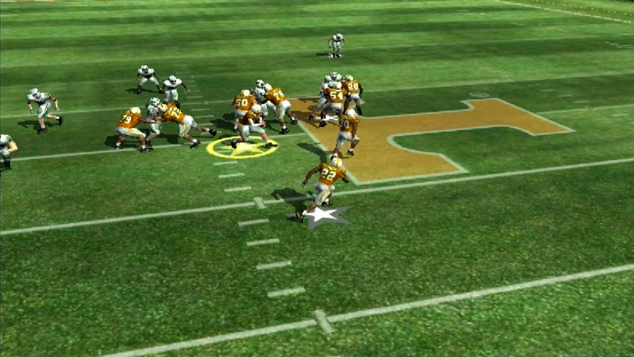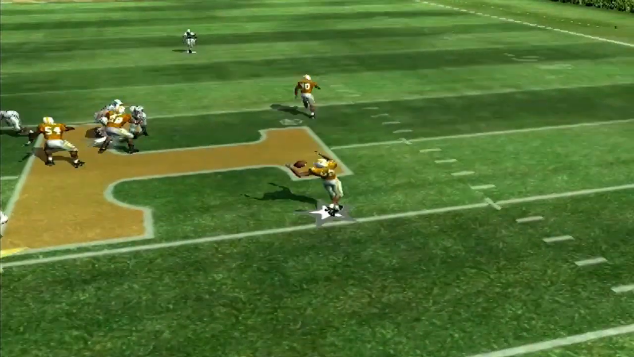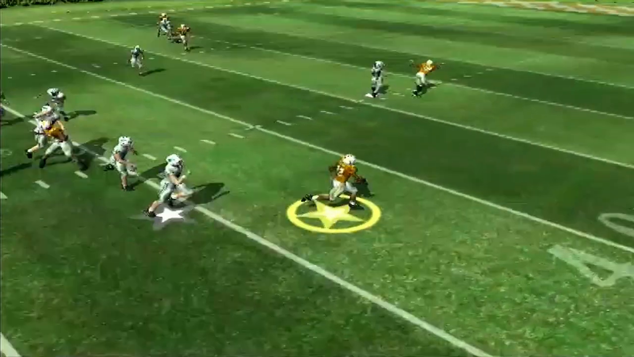So there you have it. That's the pursuit angle issue in 08. It's not as bad as 09, and with enough slider tweaks, you can make it a little bit more tolerable. I just don't know if you could do that in 08. In 09, it's not as bad. Here, you may be able to make it work. I'm not a slider guy.